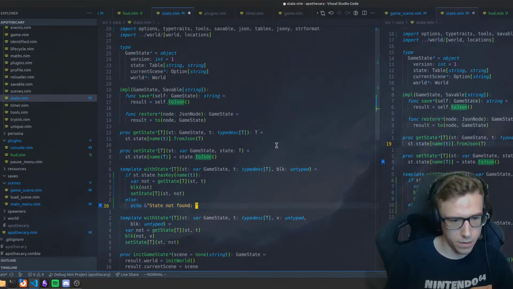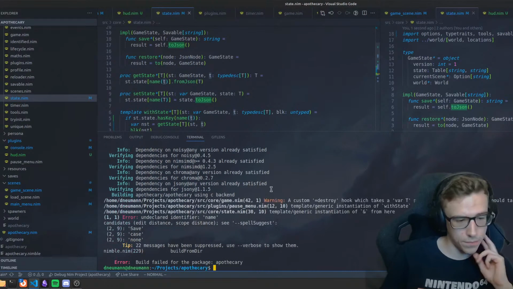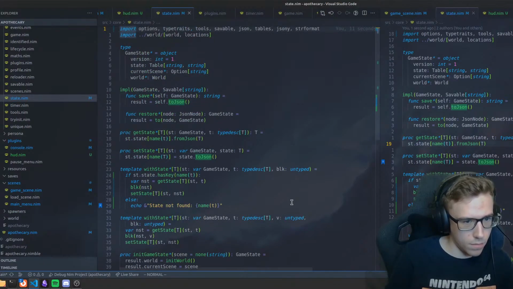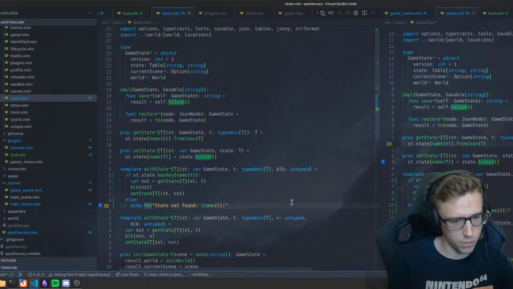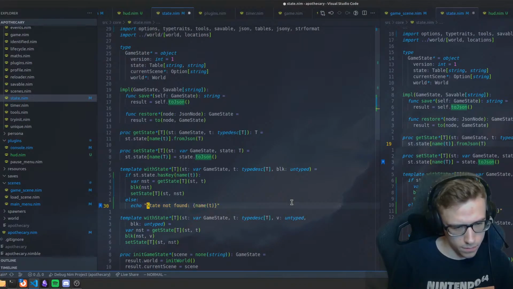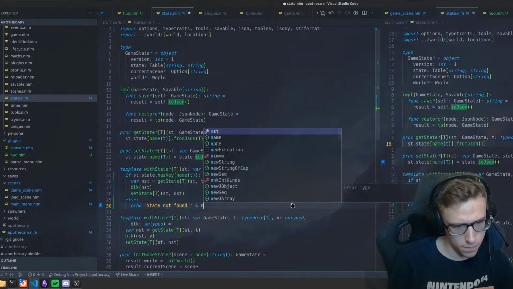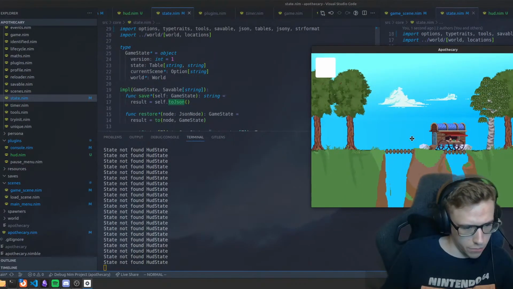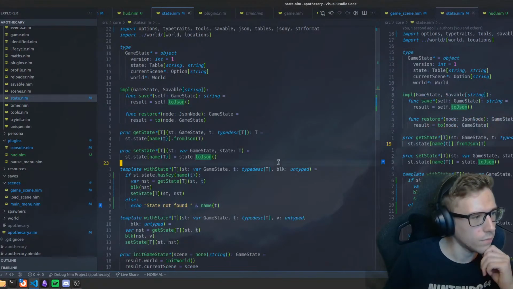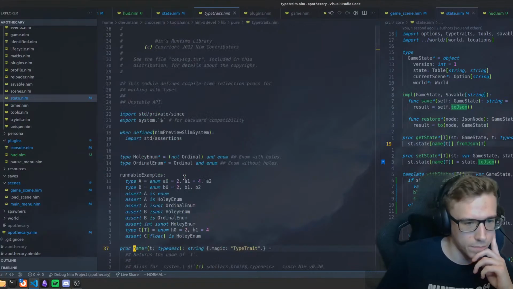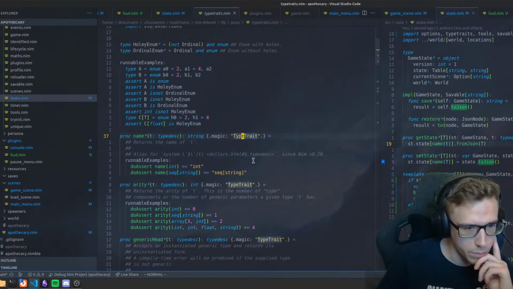Let's bring in strutils format for this. Okay, let's try that. Undeclared identifier name. Oh, okay. Let me try format. I'm surprised it doesn't know about name. Try that. State not found, HUD state. No worky. Ah, I see. Okay. I figured it was something like that. It's a magic value.